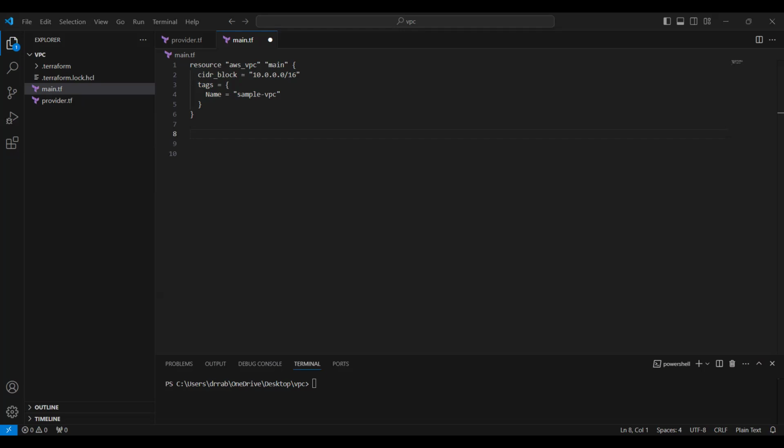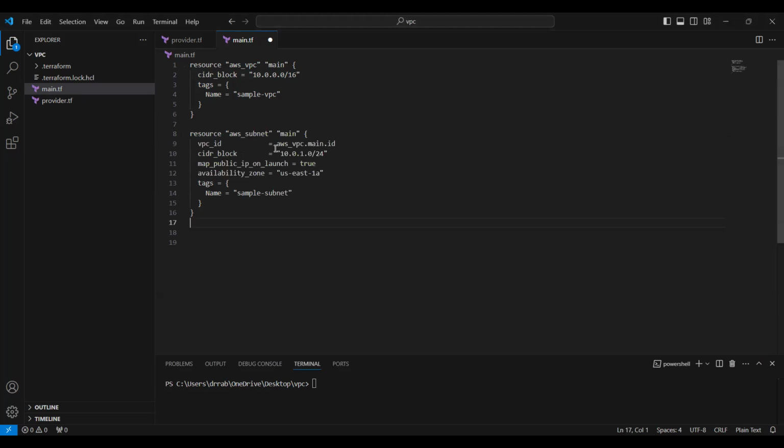So the next block is subnet creation, right? Again, we need to provide the resource, which resource we are going to create. The resource type is aws_subnet and the resource label name is main. This we can change, or we can leave it the same.